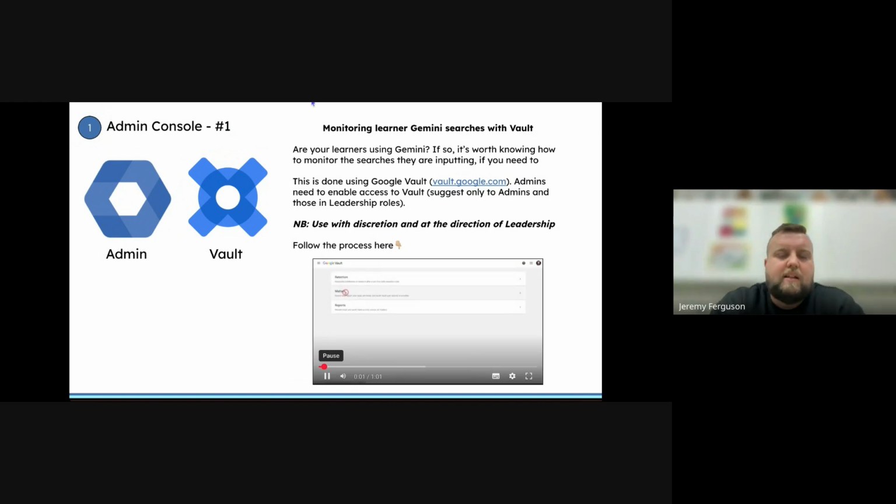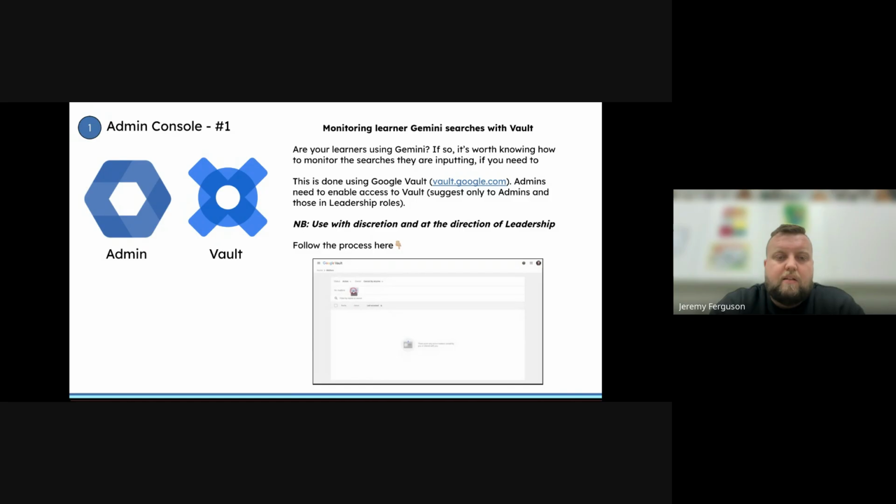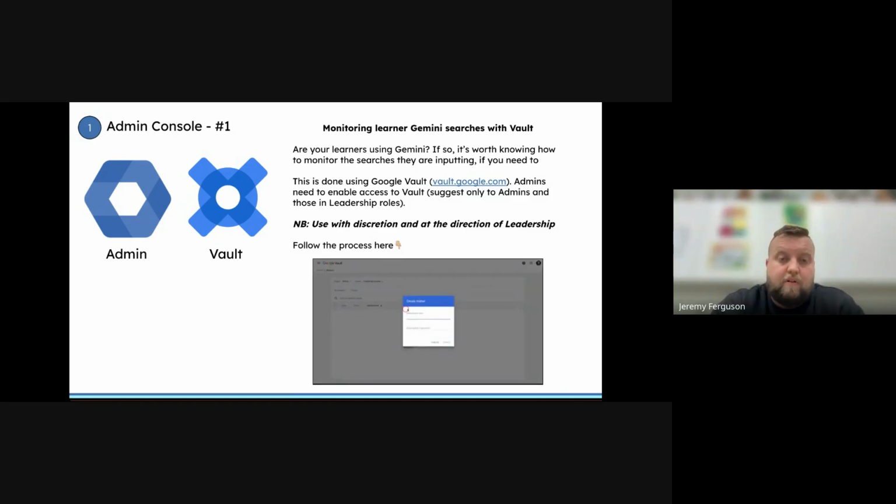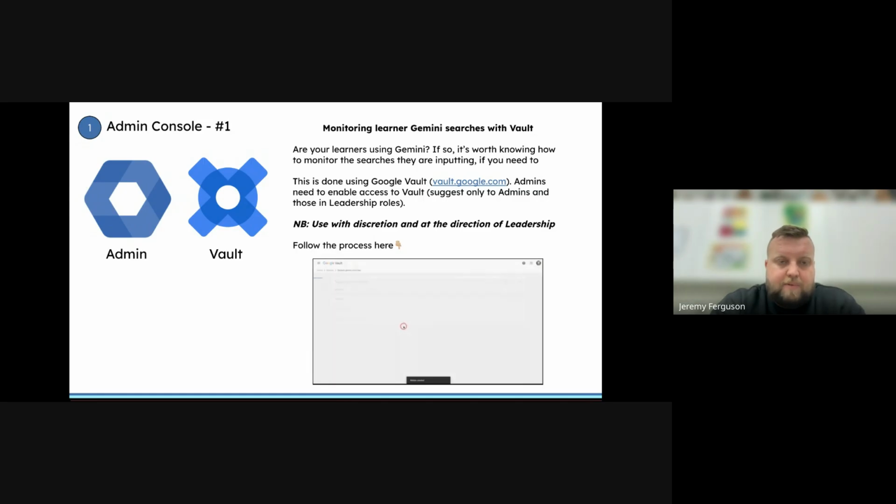There we go. So basically, if you're a super administrator, you go to vault.google.com. You have the ability to go through and pick a matter, and this is a way to show you how you do it. So you create one, and then from the list of options that pop up, you choose the app, you choose Gemini, and then you need to choose the organisational unit.